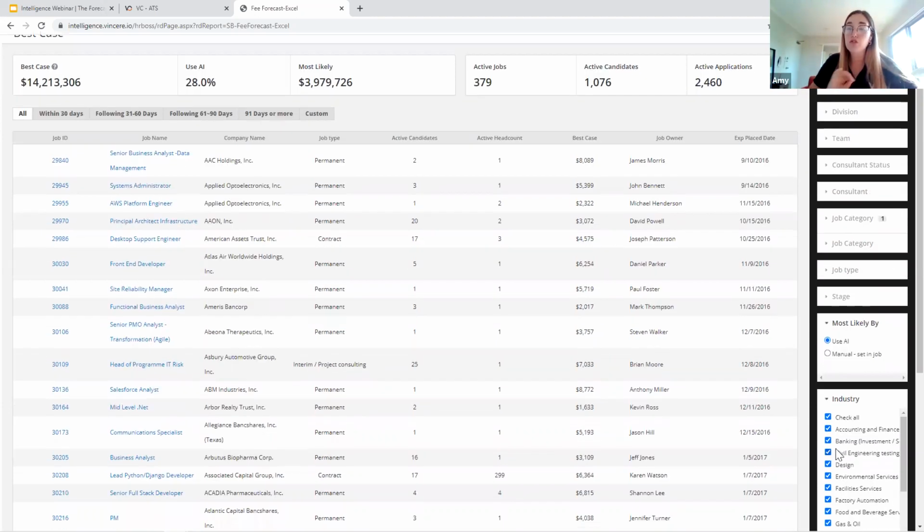So if you're using the industry tags in Vincere, I would highly recommend taking a look at how your forecast looks across those different industries, and you can see which ones you've got a great closure rate and maybe which ones there's a bit of opportunity there.